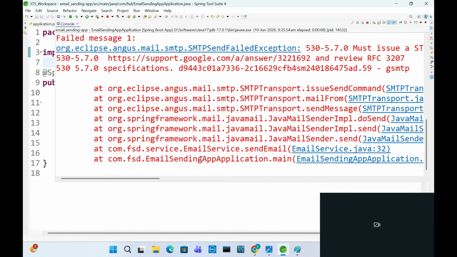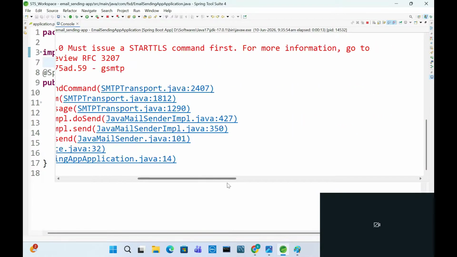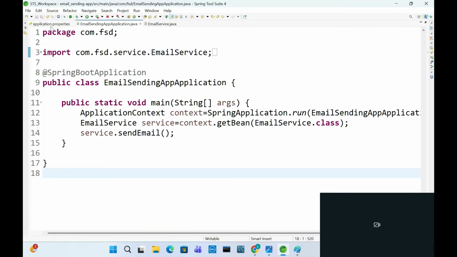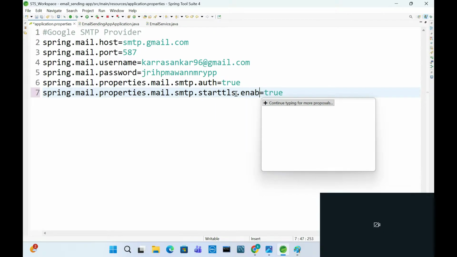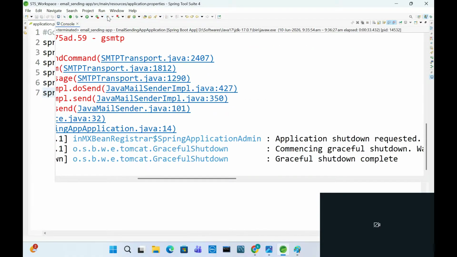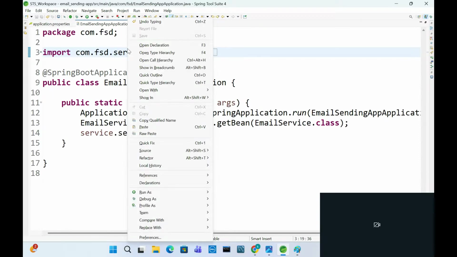So we are getting the error. See, spelling wrong. STARTTLS. Somewhere something is missing. Go to here. So starttls dot enable. Now stop the server. Now right click, run as Spring Boot app.